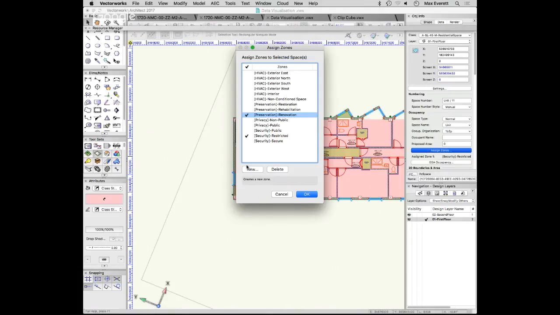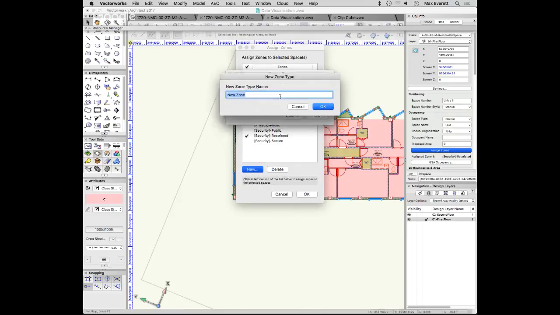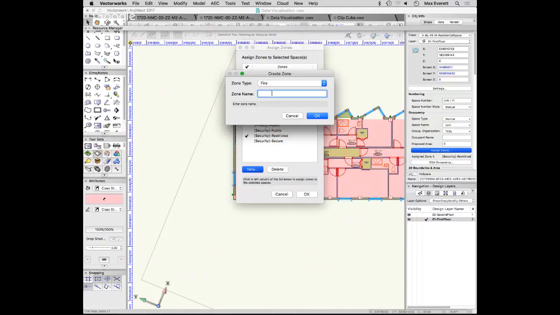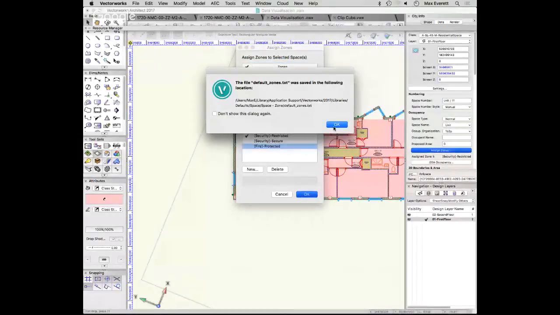We could also create new ones that could be like fire. So we can add a new zone type. And we can say, right, that's going to be fire. Sorry, Alan, so those are default. They exist already. They're default at the minute in Vectorworks, and we can edit those, and we can set our own ones up. So we can go fire, and we can say, right, protected. And that's going to mean I can produce a plan which has got all the protected areas in it. And all you do is you just tick and select these, and you can see.